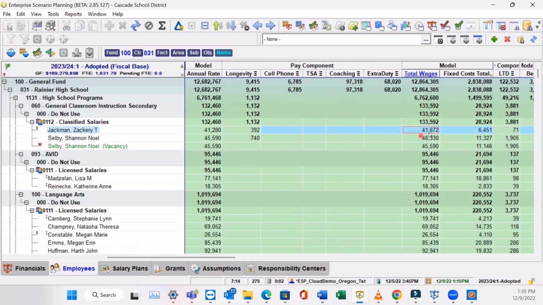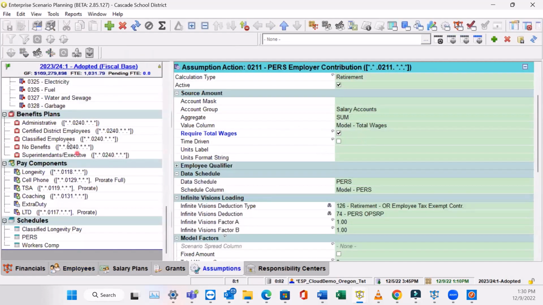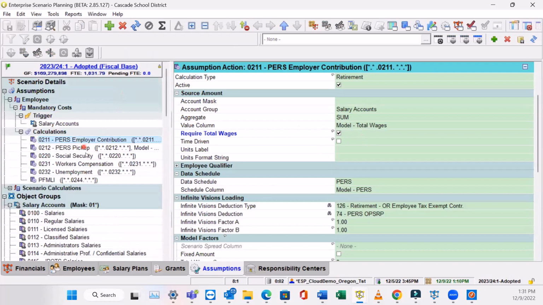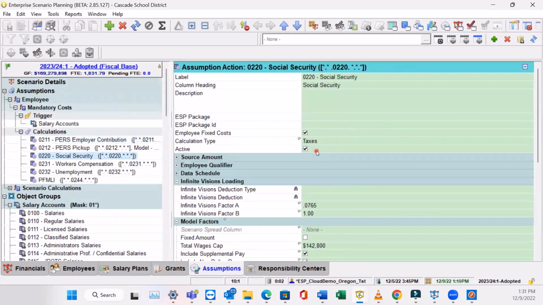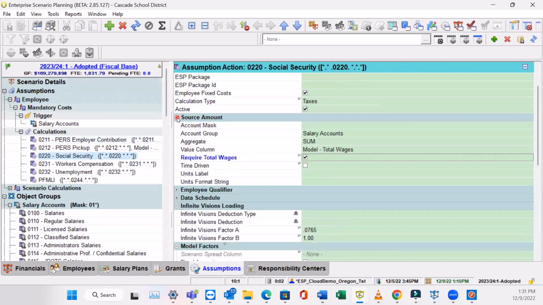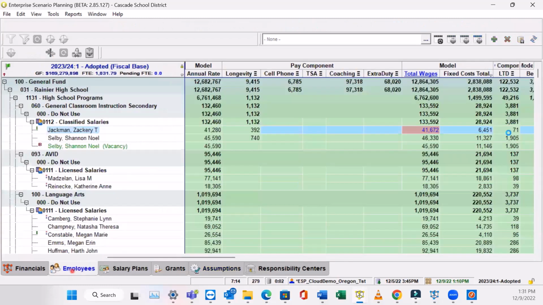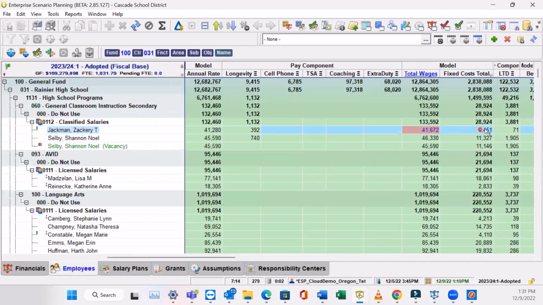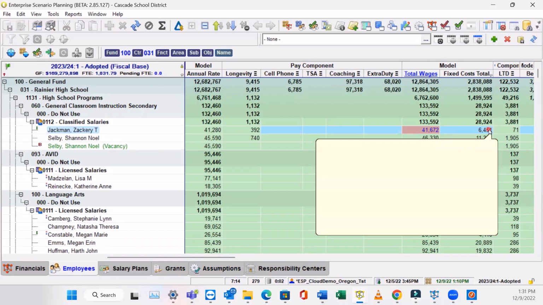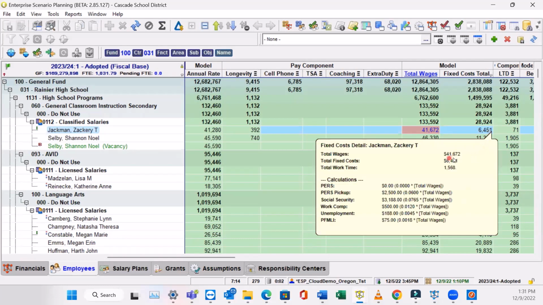Because total wages is then what is used, right? Because if you look back at the assumptions for the calculations, I click on Social Security, it uses for the source amount total wages. That's what's used to then calculate. And then if you put your mouse cursor in here, let it sit, you can see total wages is 41,672. And then all of these fixed costs are calculated on that 41,672 to get $6,451.